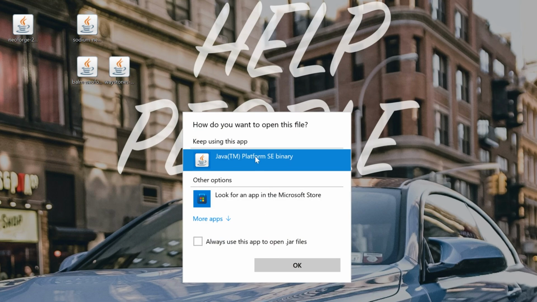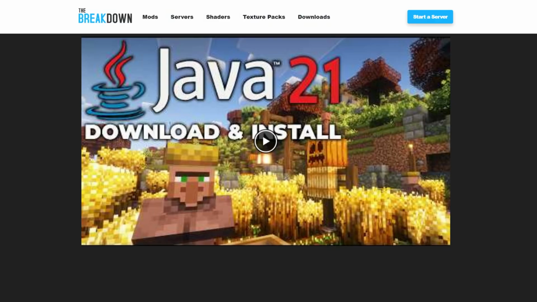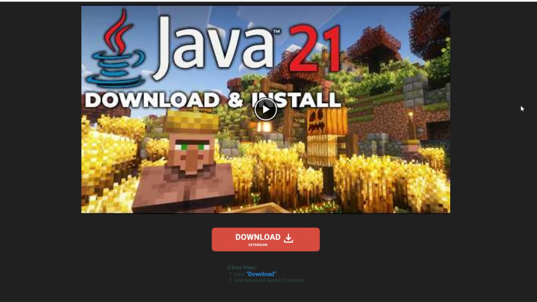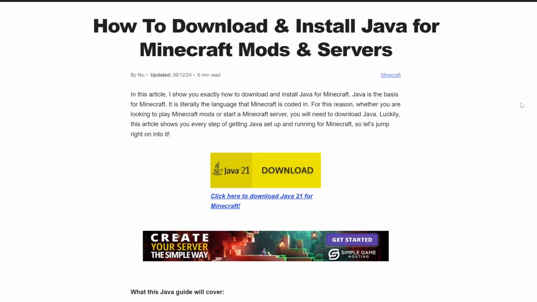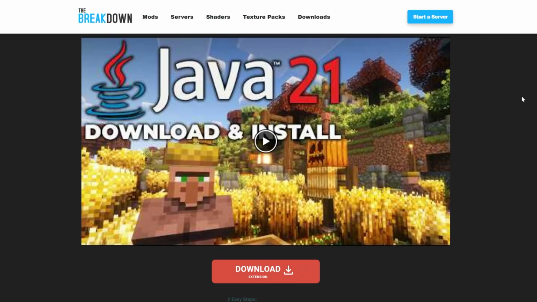But what if you don't have Java? Or what if you do, you click OK and it doesn't work? Well, you need Java 21 in that case. And in the description down below, we have a link to here, which is our in-depth guide on getting Java 21. As of Minecraft 1.21, Java 21 is required, and you can download it and go through the tutorial here to get things up and running for Minecraft mods specifically.